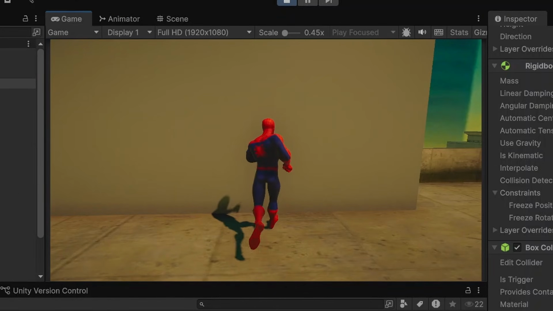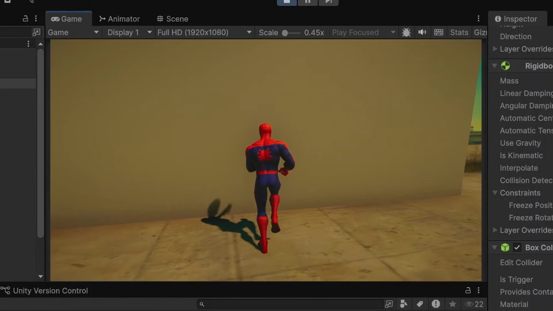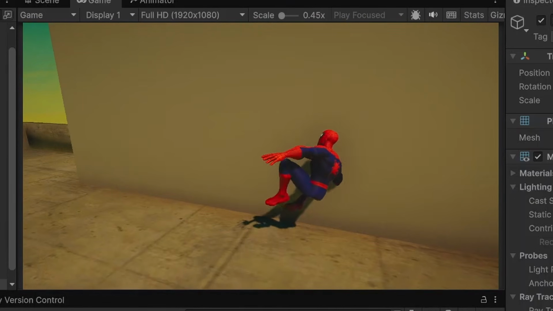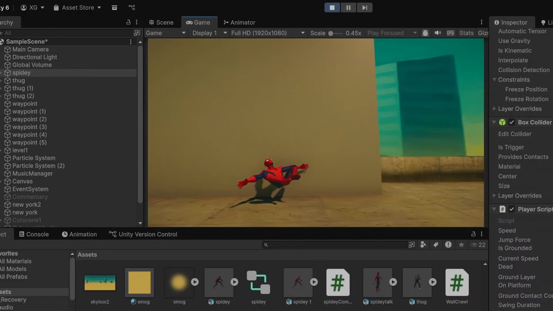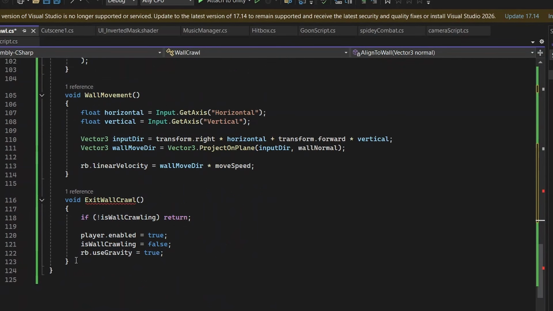Now once it interacts, I want Spider-Man to move on the wall. Ignore the floor. His movement normal will be perpendicular to the wall surface. At first it was not working well. As you can see here, it's bugging out. Then I thought, let's clear up the movement first. After that we'll rotate him.